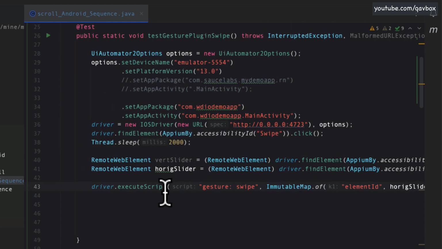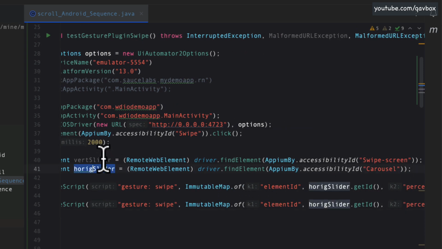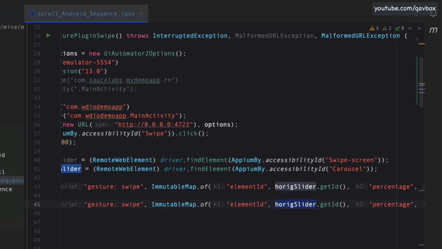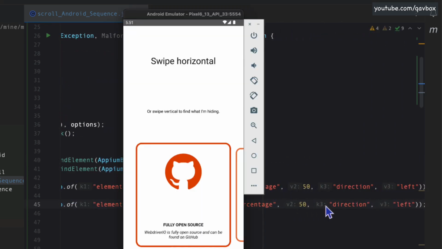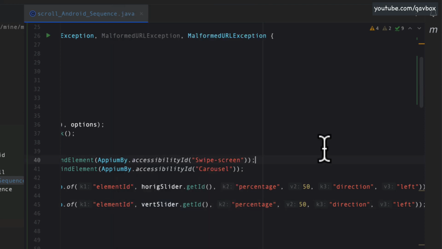Okay, once we are done with that, now let's say I want to do a vertical swipe. The same lines of code I will be using, but instead of this horizontal slider, I'll take this vertical slider. Here I want to scroll down, right? So it means the swipe is happening from top to bottom. Sorry, from bottom to up. It means the swipe direction is up actually.